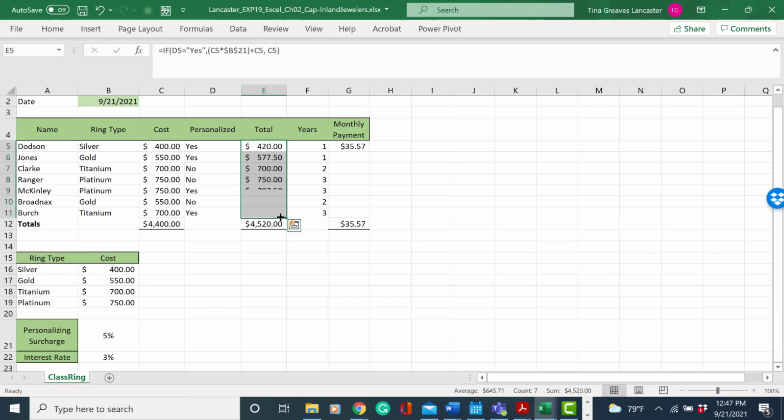And we copy that down. And then we get, for example, here the cost is, it is not personalized. Personalized. I can't even say that word, students. I'm sorry. So we're returning the value in C7.